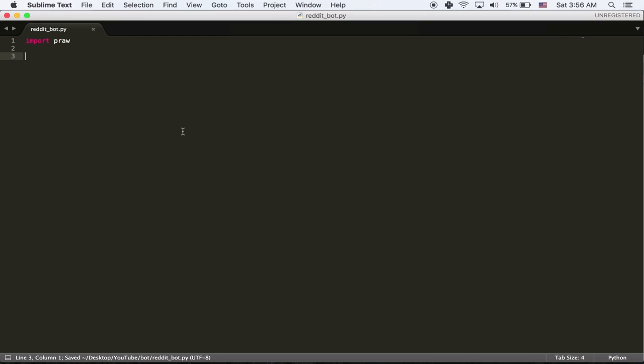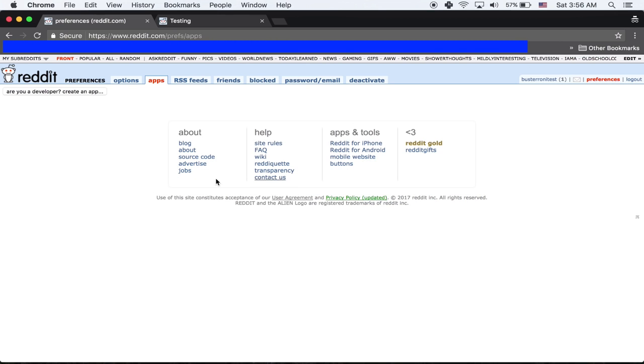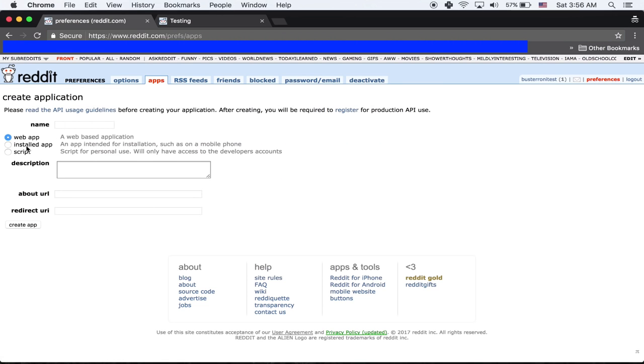And then I'm going to go create an app in Reddit, and this is something you need to do so that your script works. So you're going to go to reddit.com/prefs/apps. You're going to create an app. It's going to be a script because it's just something that we're personally using. It's not going to be used by anyone else. We're going to call it dog posting test, or dog comment test.